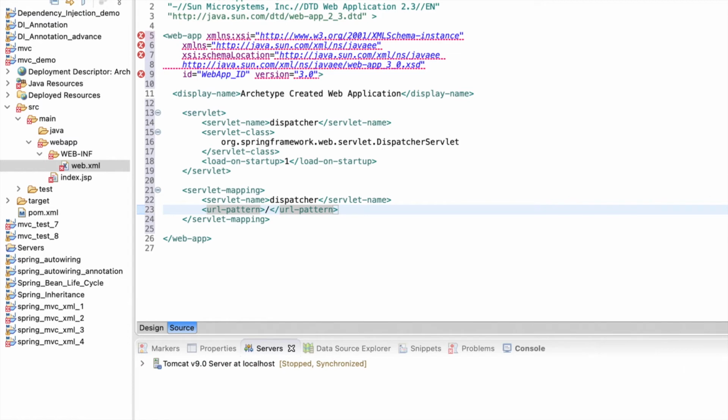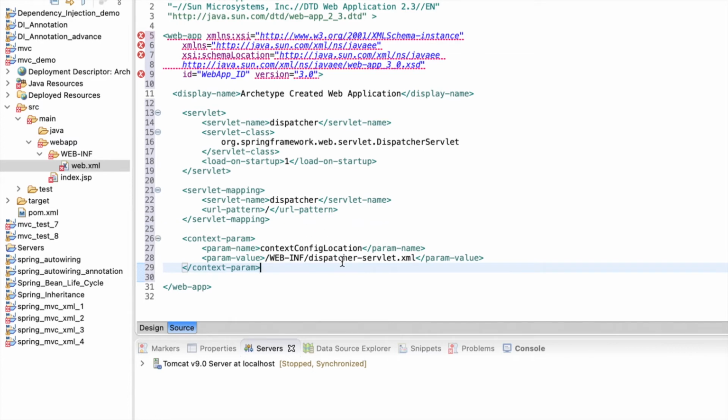And for the view resolver or any other configuration, we need one more configuration file, as I said, the dispatcher-servlet.xml. So keep all the names together, here dispatcher, and here dispatcher. Okay, that's it for the web.xml.